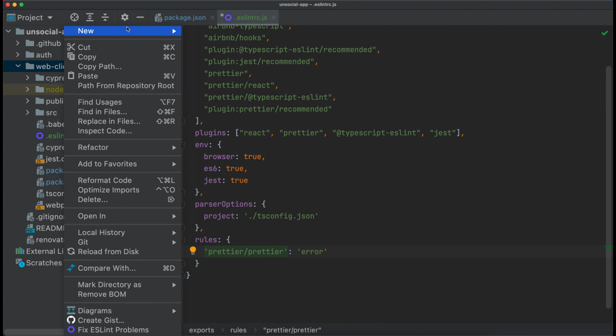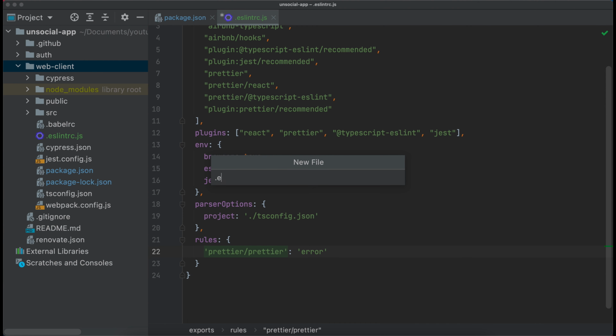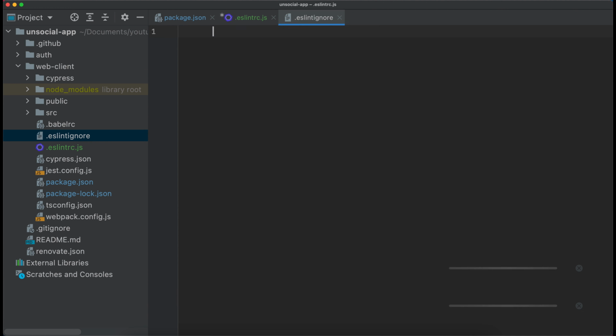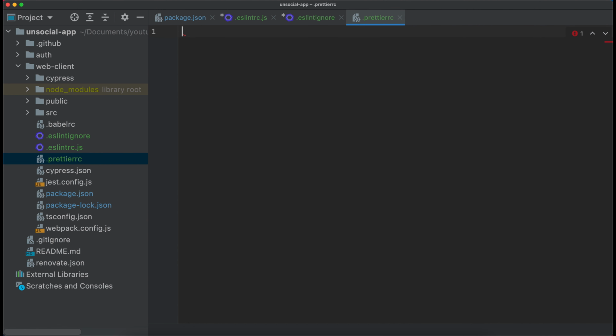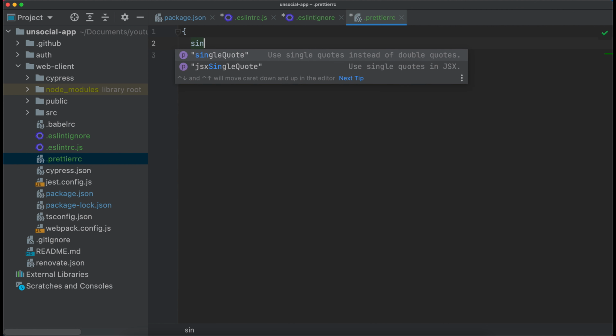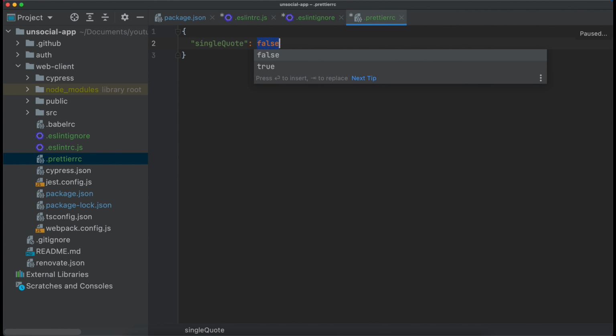Let's also add an ESLint ignore file, so .eslintignore, where we want to exclude the node_modules directory. We also want to exclude any build directory, any dist directory, and the package-lock.json file. This should be everything for ESLint. Let's then add a new file for Prettier, and the Prettier configuration is just .prettierrc. Here I will export an object, and the only one that I will turn on is the single quote. Single quote I'm going to mark to true.